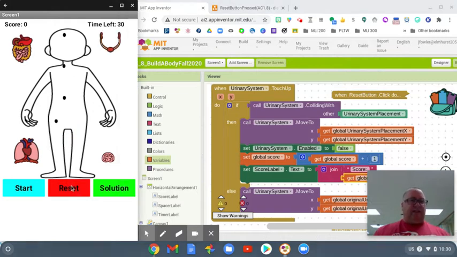So I'm going to hit the reset button and try it again. Look there, it's score 2. I'm going to hit reset and bring it again. 3. But notice when I hit reset, it doesn't change the score.